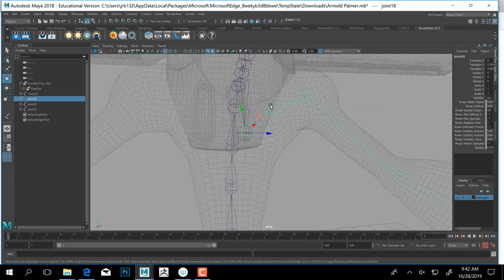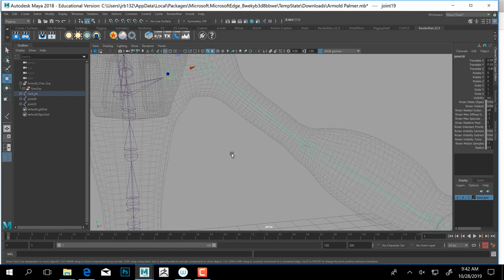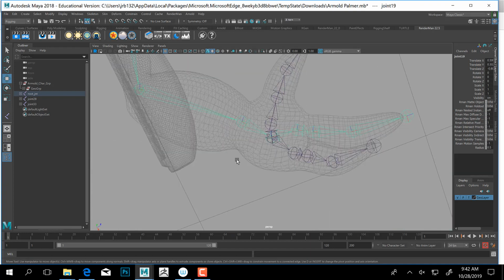This one right here, I do want that original chest joint that I made since it just has normal world orientations. So I want to go and take the clavicle joint right here, unparent it, delete that extra joint, and then reparent it to the original chest joint.